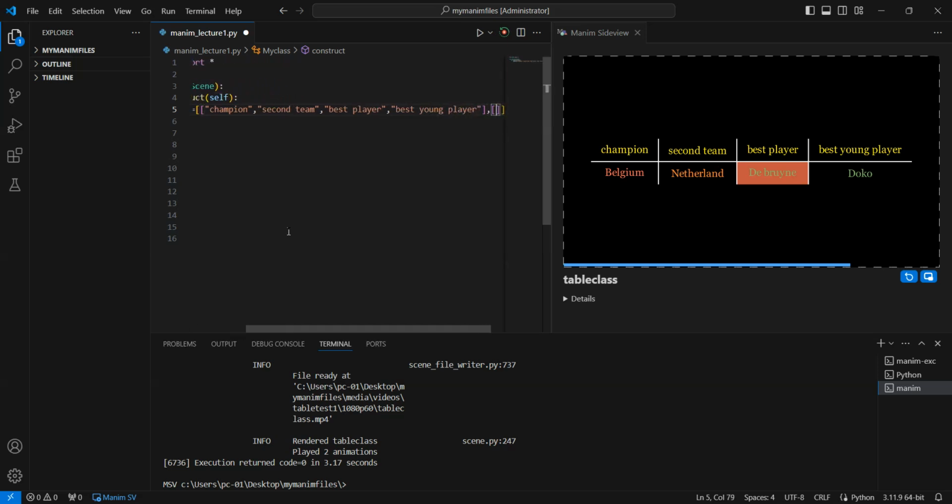In the second row would be the names. This would be the second row, where the first one would be Belgium. The second column would be Netherlands. The third one would be De Bruyne, and the fourth one would be Jeremy Doku.